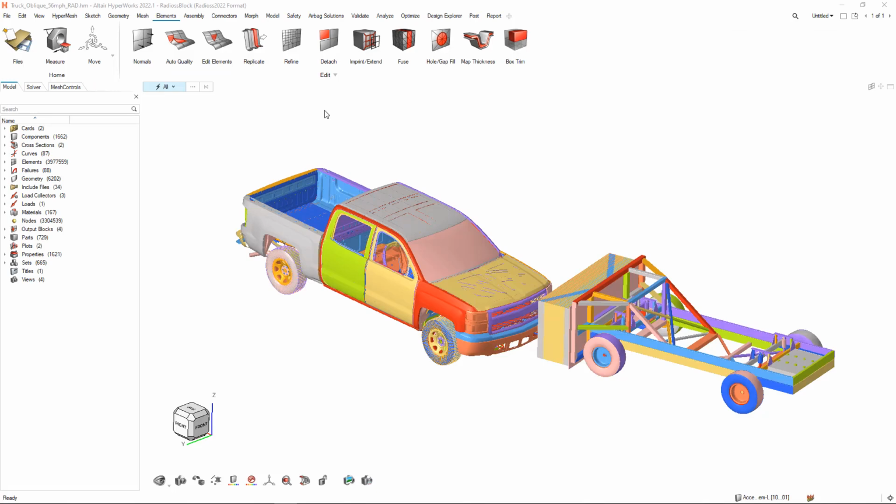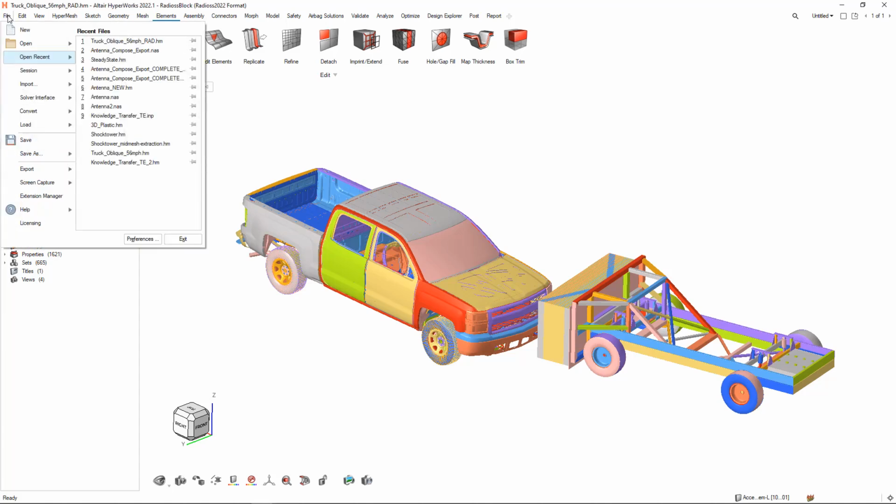We'll start by a quick overview of the user interface. The main user interface is broken up into several areas. Firstly, we have the title bar. This gives you access to common operations like open, save, export, convert.